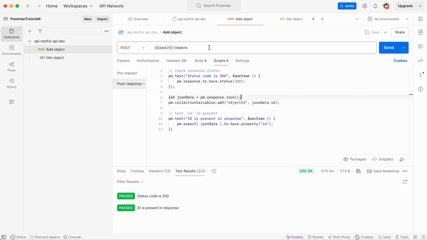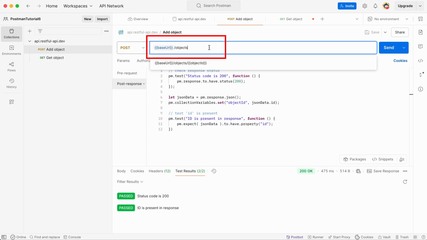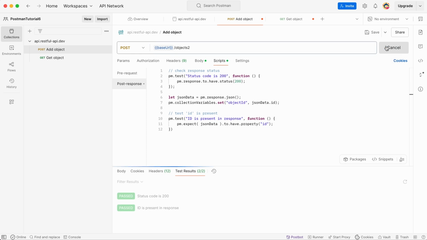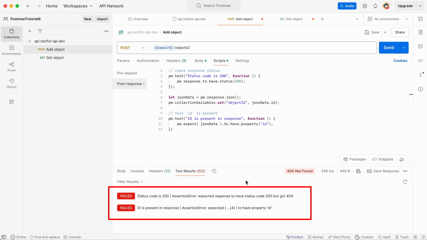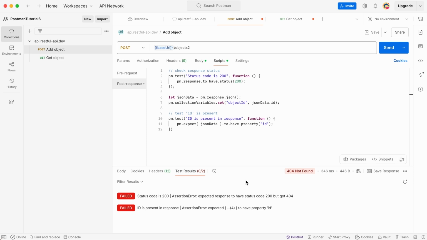Now let's try something interesting. We'll intentionally change the request URL to something incorrect. This simulates a scenario where the server returns an unexpected response, maybe a 404 error or something else. After sending the request with the wrong URL, we can see that both of our tests have failed. This tells us that our tests are working correctly. If the API doesn't behave as expected, the tests will catch it.